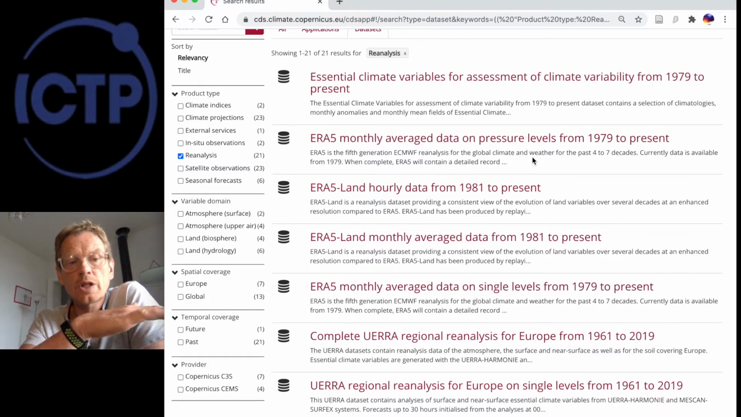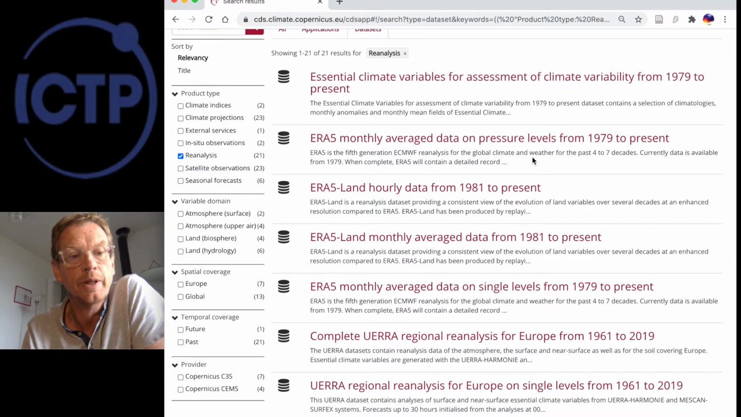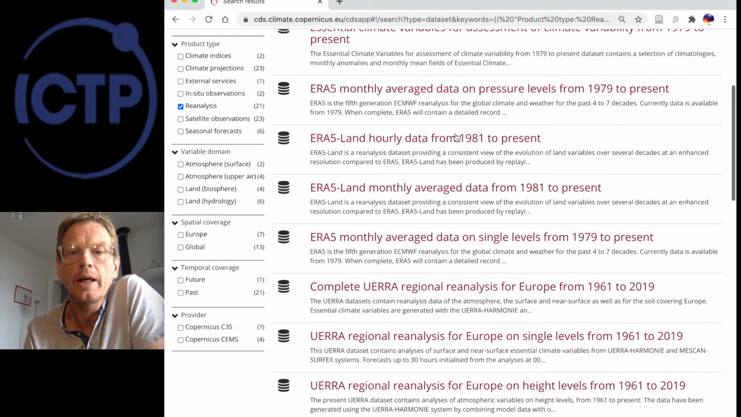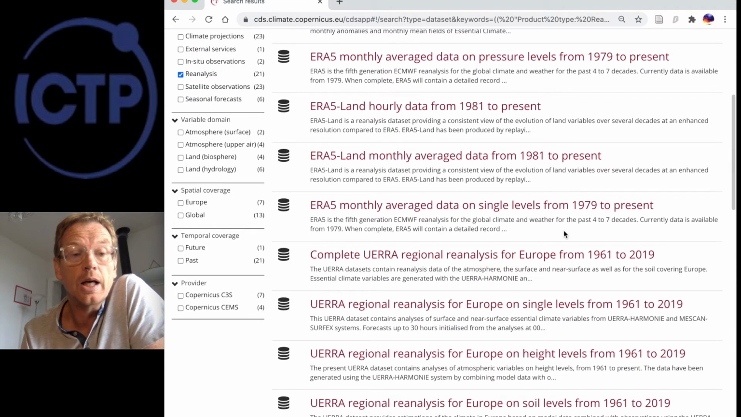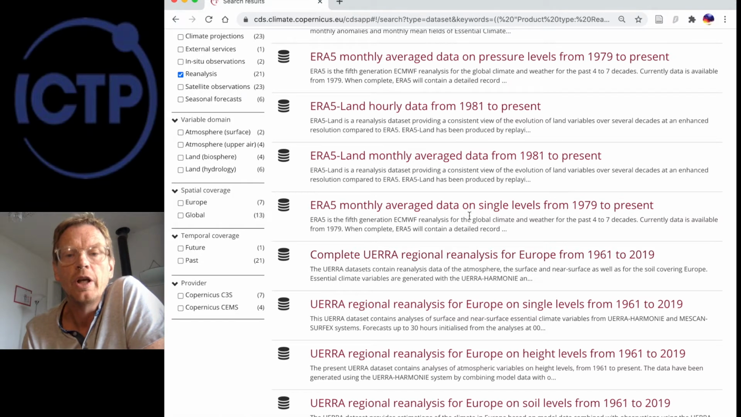So we have slices through the atmosphere at constant pressure. The data has been interpolated from the original model levels of the actual simulation grid onto isobaric lines of constant pressure. So that's on pressure levels, or we can have data that's not a function of height and therefore is available on single levels. So here we have monthly average data on single levels.